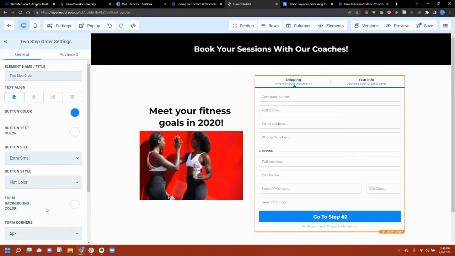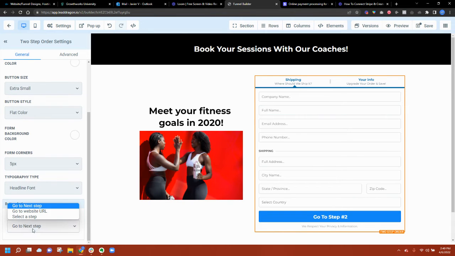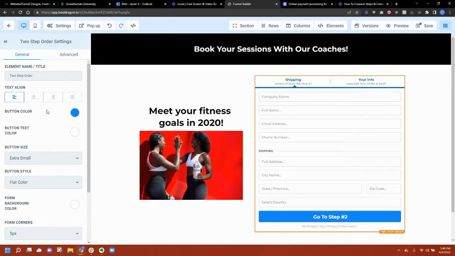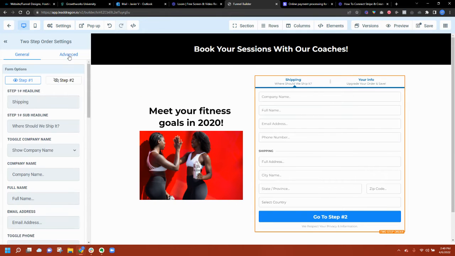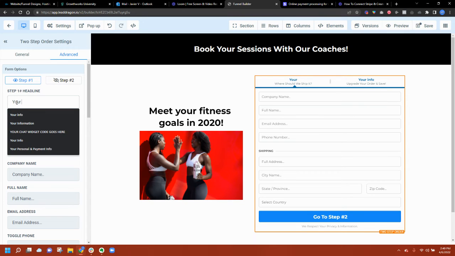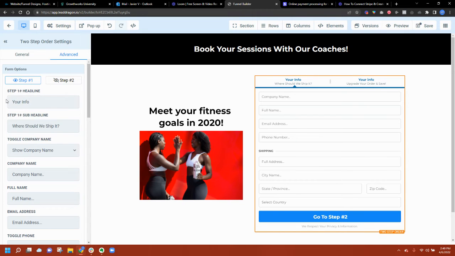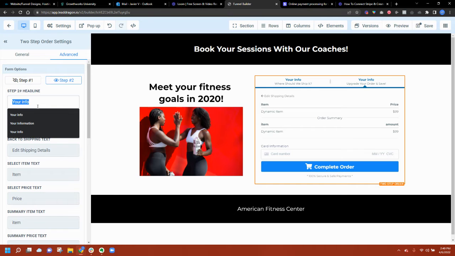And at the bottom, if you'll scroll down, there's a sell action. You'll want to make sure it's going to the next step, because the next step in the funnel is that thank you page. Okay. Now let's go ahead and customize this because it says shipping. We want to update this. So click on the checkout, step one. We're going to go ahead and name this your info. And on step 2, we'll name this payment info.